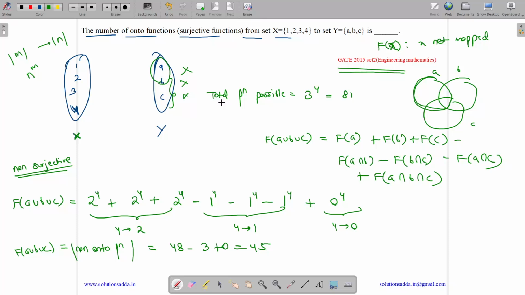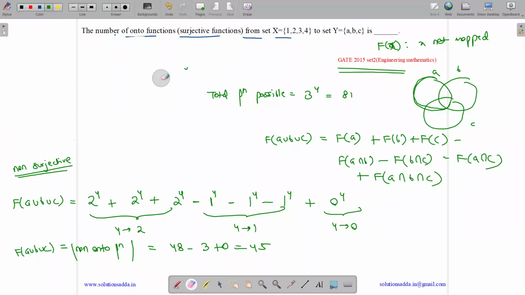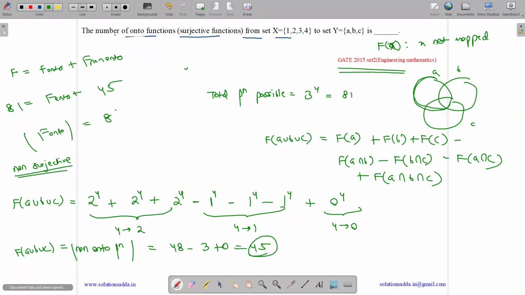Now we have to find the total number of onto functions. We can write that all the functions are a combination of those which are onto and those which are non-onto. So the total is 81. 81 equals the number of onto functions plus the non-onto functions, which are 45. So the cardinality of onto functions is 81 minus 45, which equals 36. So the number of onto functions is 36.